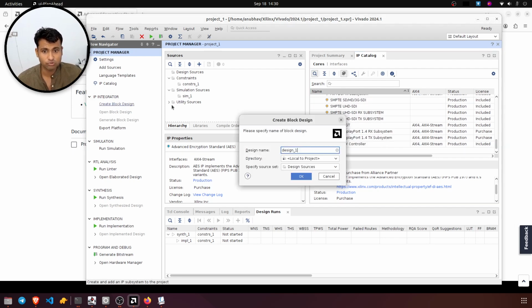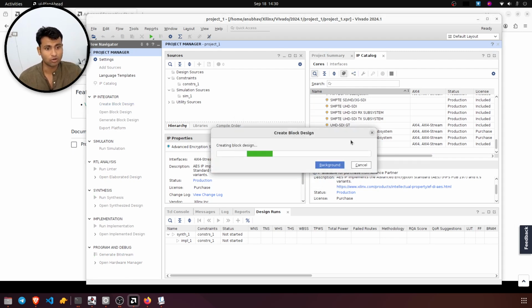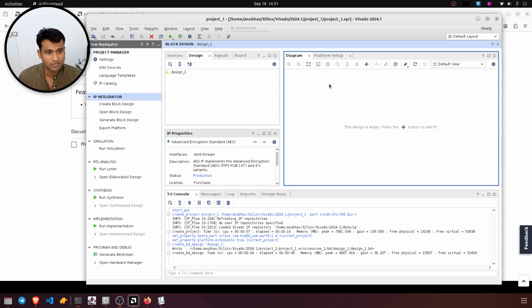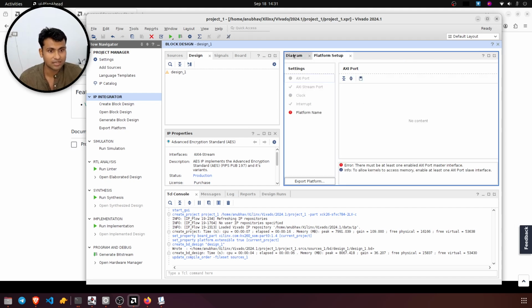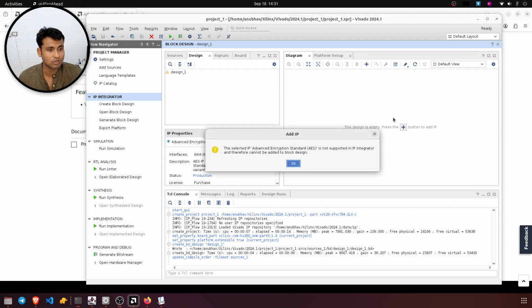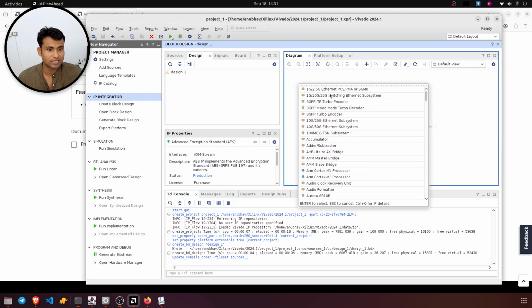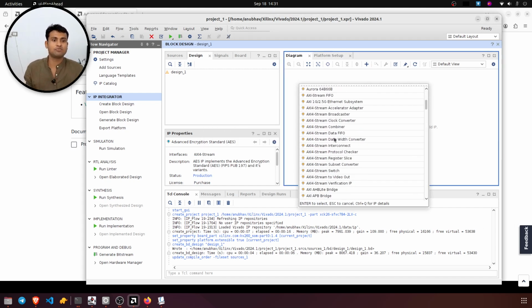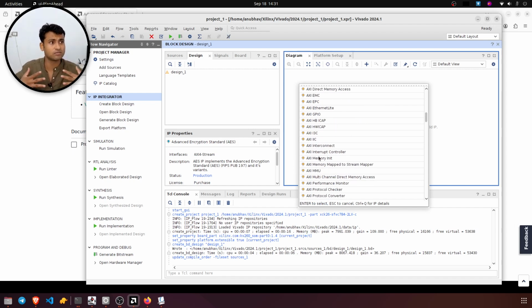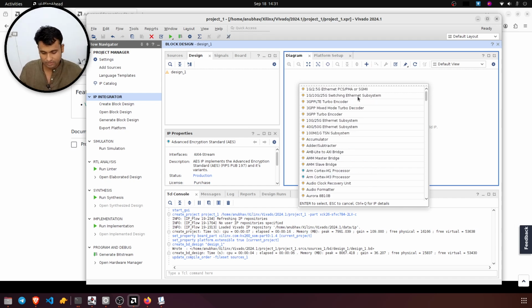In order to use all these, we generally create a block design. It's creating the block design right now. We're calling this design 1, a very standard platform setup, like how the board is performing, how the board is working. You can click on add IP, and the first IP we would generally add, because we want the PS-PL connection together, would be the Zynq.